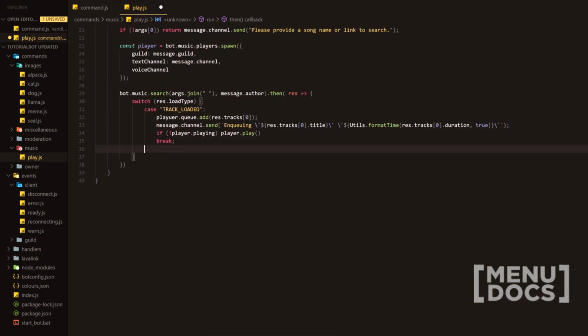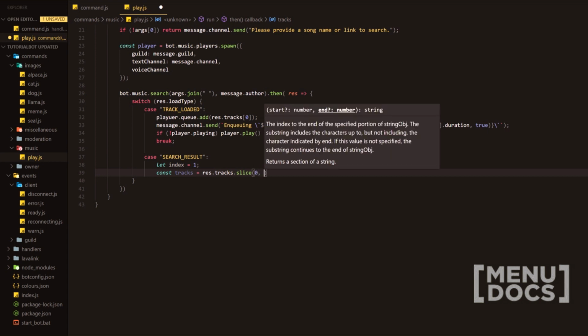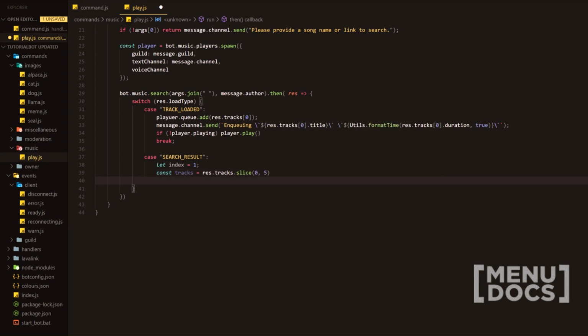Now, next in line is we're going to add a new case, obviously. This case is going to be search_result. And with these search results, what we're going to do is we're going to let index equal 1 and add a semicolon. We're going to have const tracks equals res.tracks.slice(0, 5). So that's going to return only the first 5. So this is where we do our const embed equals new RichEmbed.